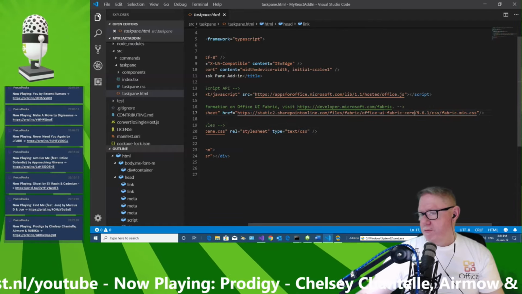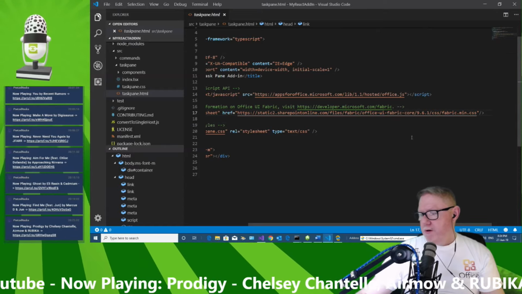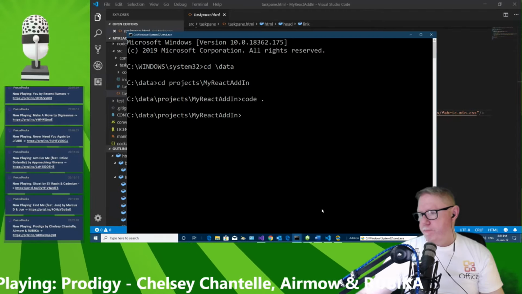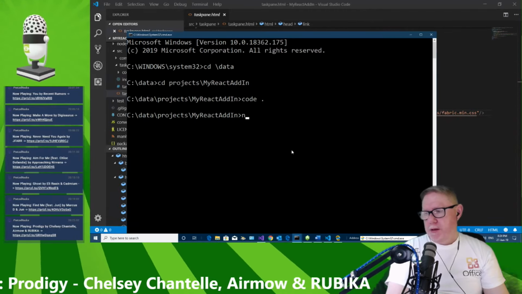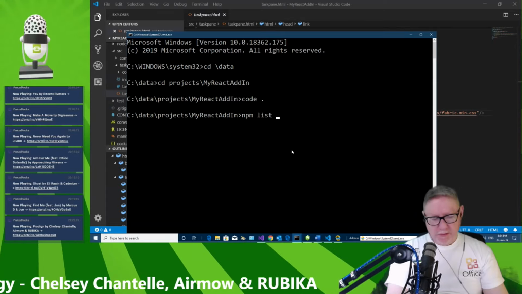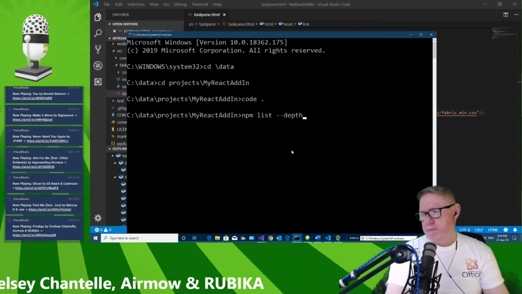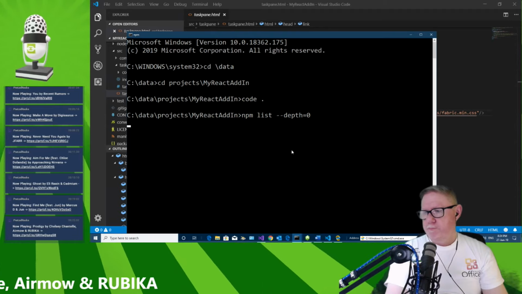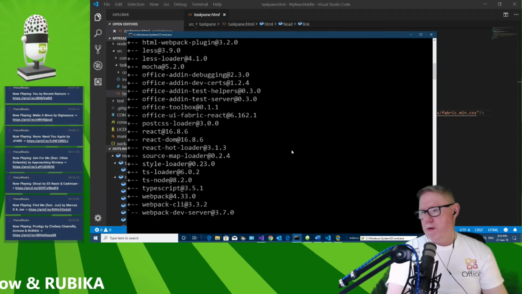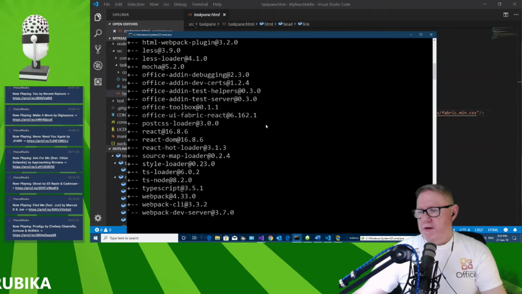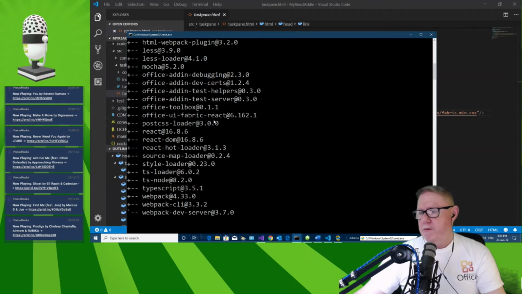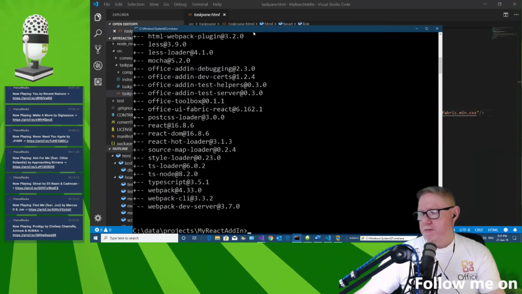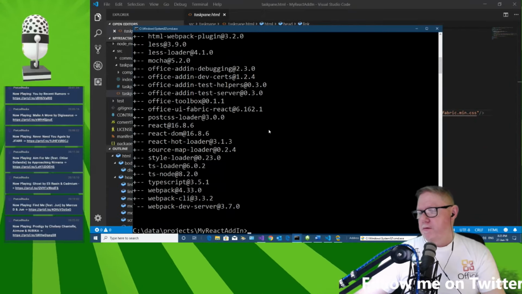The question is, where do we find out what's the latest version? npm list depth equals to 0. In this case, it says UI Fabric 6.96.1. So how is that related?